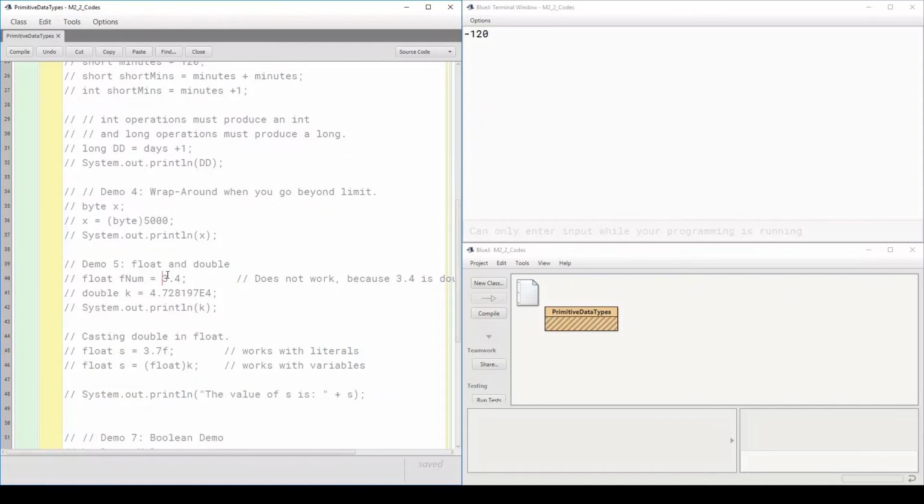So the next is float and double. As we said, any floating point literal is going to be treated as double. So if you try and store that in a float, it's going to complain. It's not going to work because this is treated as double by Java. You are trying to store it in a float. Not gonna happen.